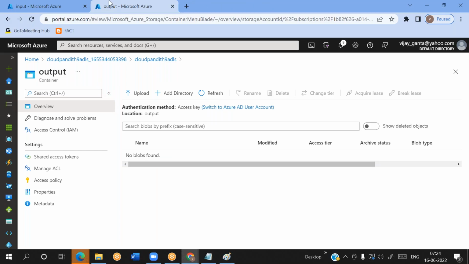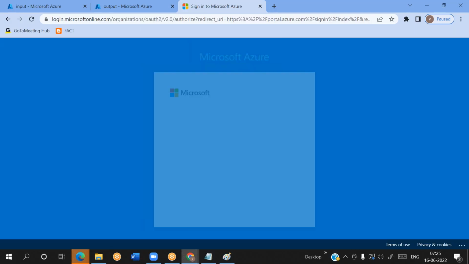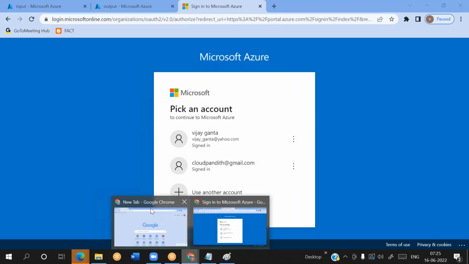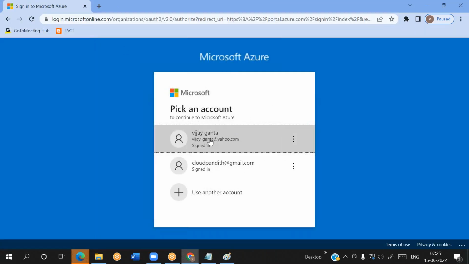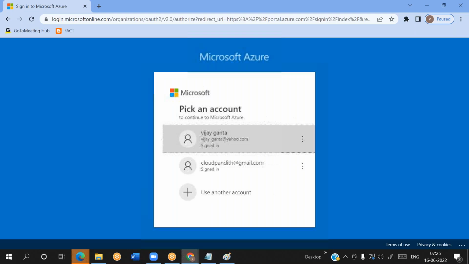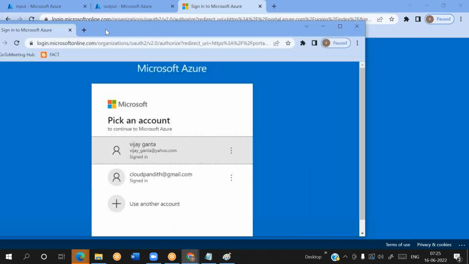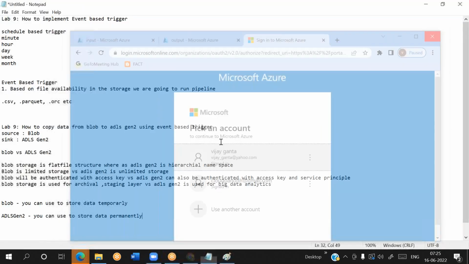What is this new error? I think it's a browser issue or something. Just give me a minute, let me close it.